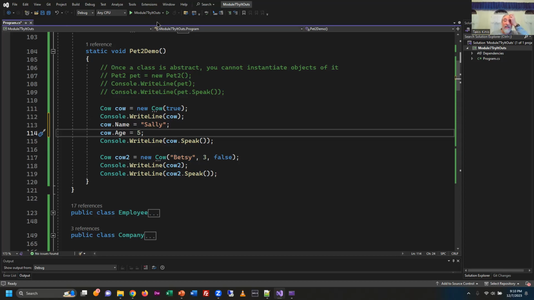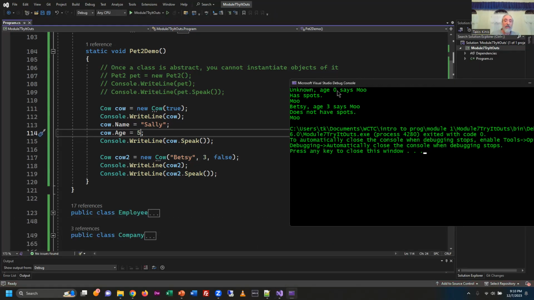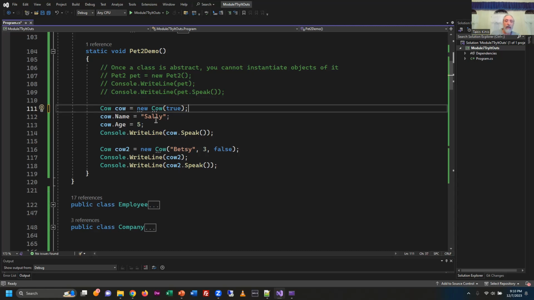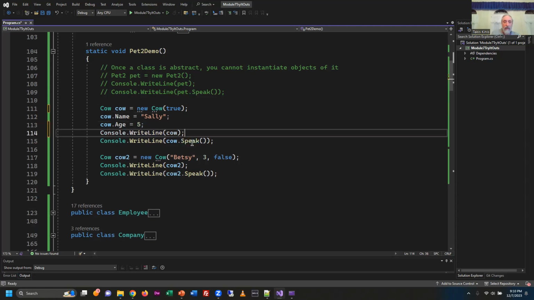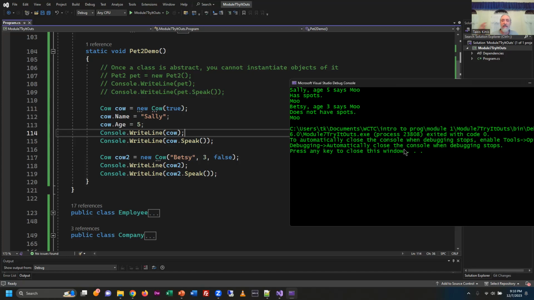So now let's run it again. It starts out unknown with the age 0. Oh, but we're not ever outputting it again. So after this, we're going to have to write line it again. And actually, why don't we do it like this? Let's just use the same write line. We'll just put it after, like that. Now let's run it. And there you go. Sally, age 5, says moo, has spots, moo. Betsy, age 5, says moo, does not have spots, moo.